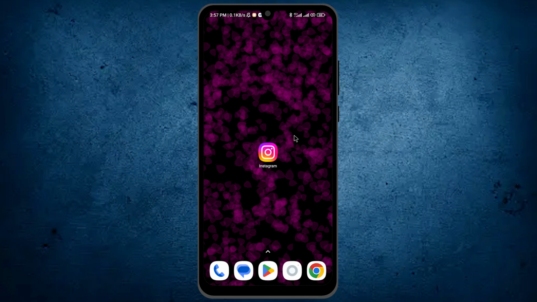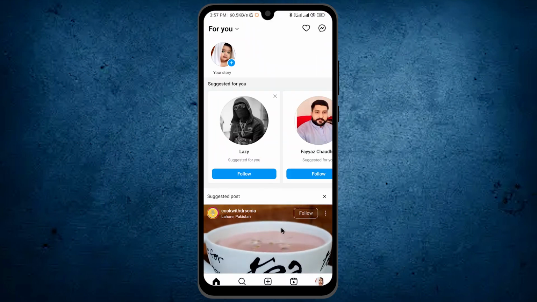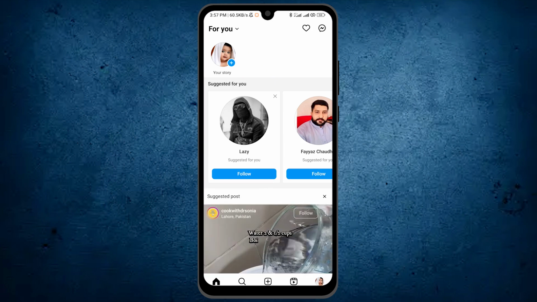Hi guys, in today's video I am showing you how you can recover your deleted Instagram reels and pictures. The process is quite simple and easy. First, open your Instagram app. Once it is opened, simply tap on your profile icon, which is at the bottom right.